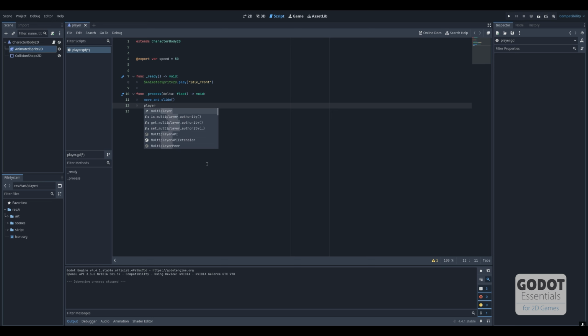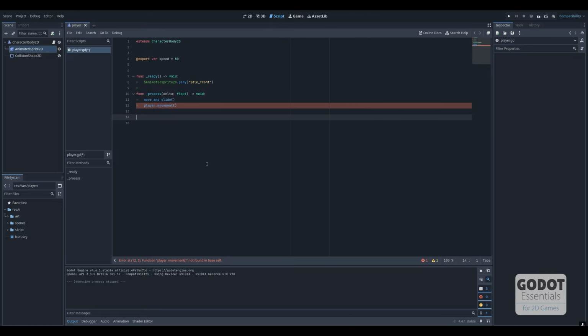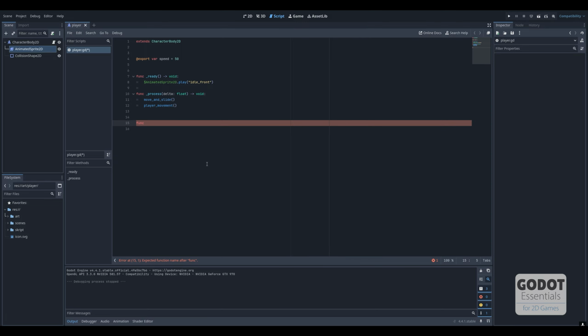we'll call one of Godot's most important built-in movement functions, move and slide. This is your go-to method for smooth, frame-based movement in 2D. Right after that, we'll call a custom function of our own. Let's name it player movement. This is where we'll handle the input.